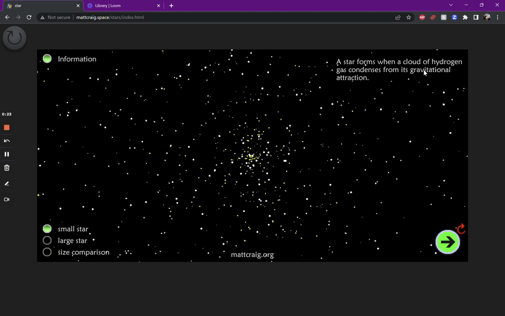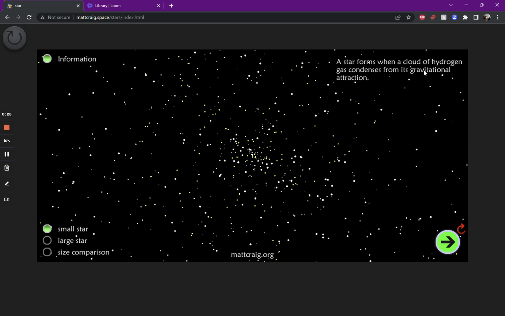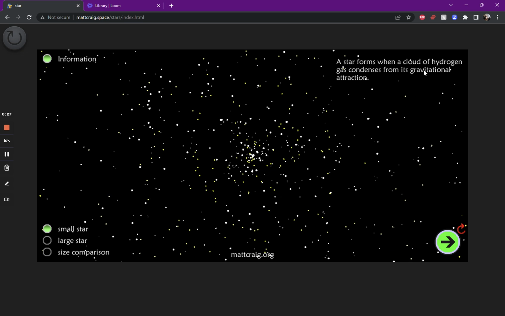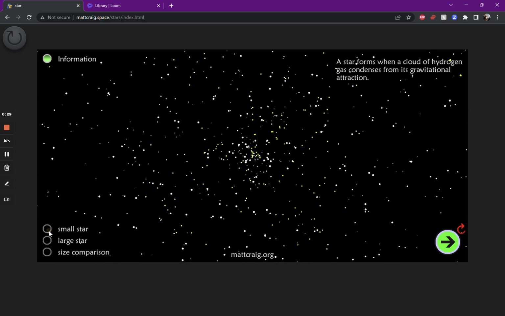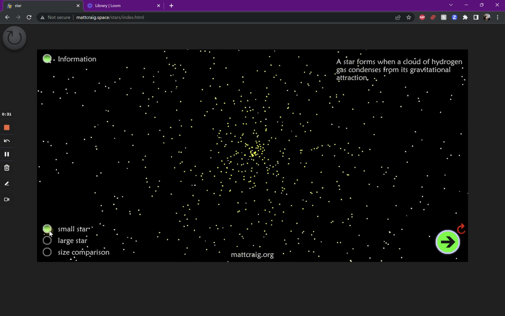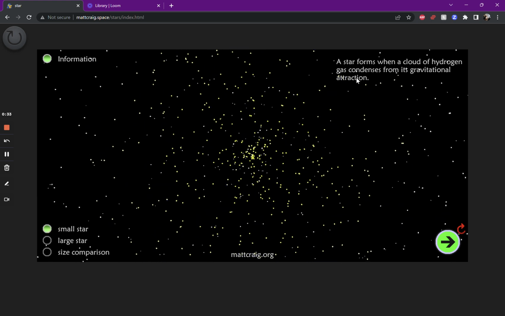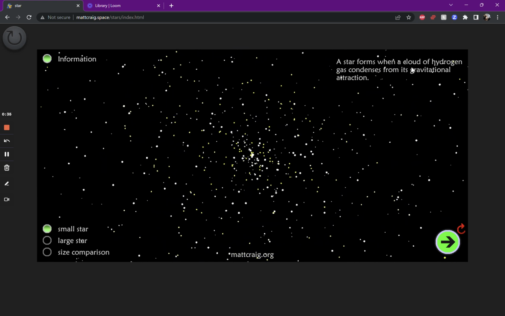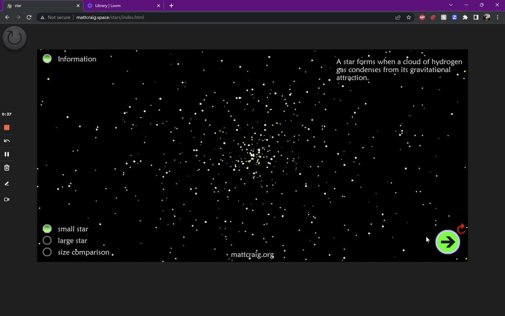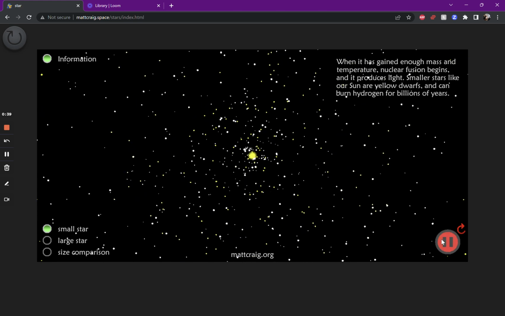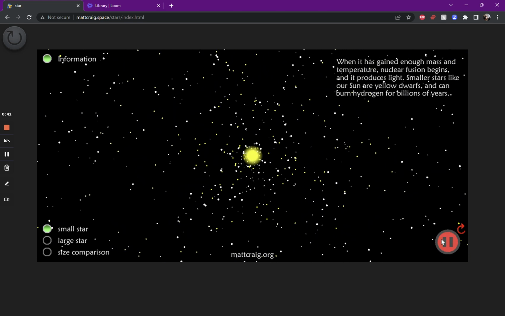This is, of course, not a fully realistic visual representation of what's happening, but here we go. Starting with a small star. Okay, yeah, you can actually reset it if you just double click on it. A star forms when a cloud of hydrogen gas condenses from its gravitational attraction. You just hit the forward button, and you can see it all kind of coming together and lighting up.